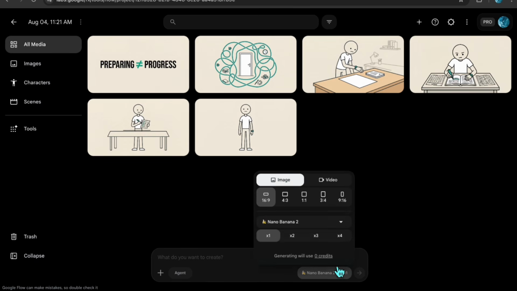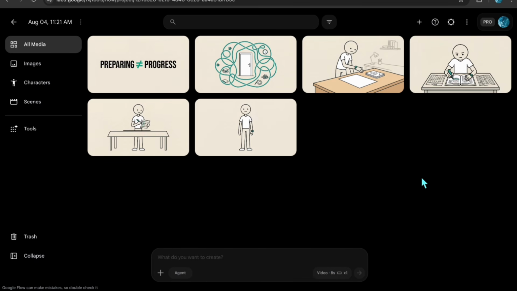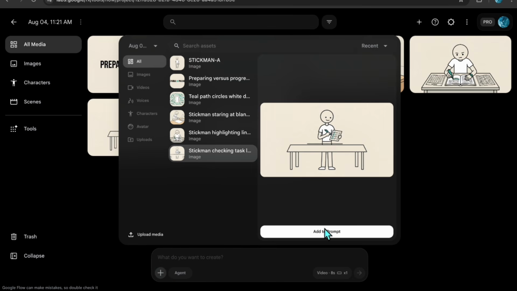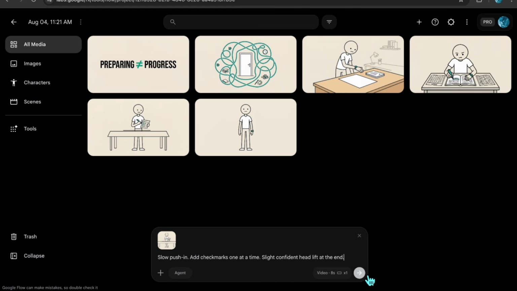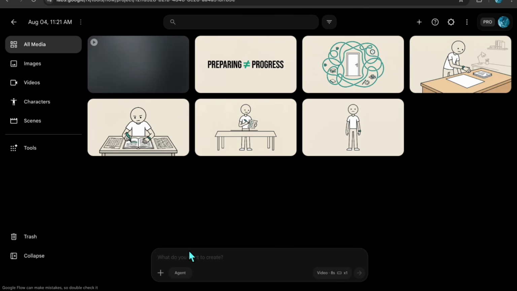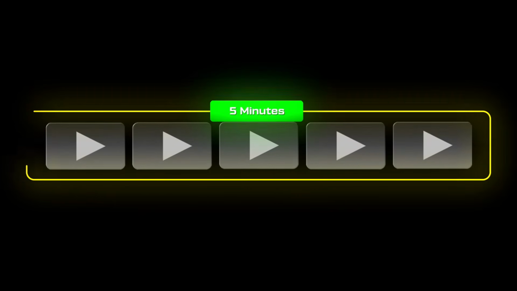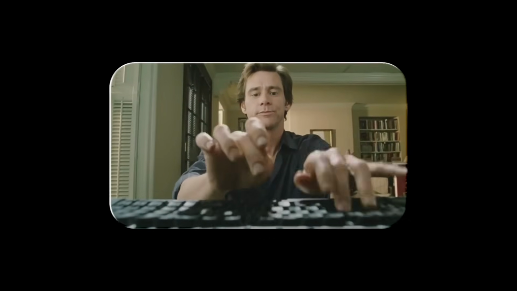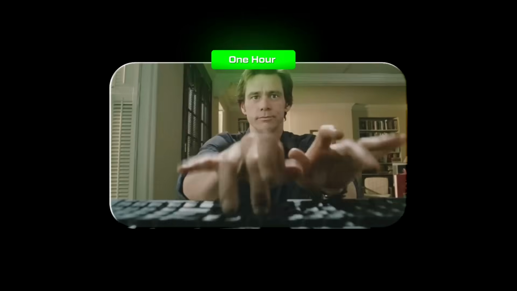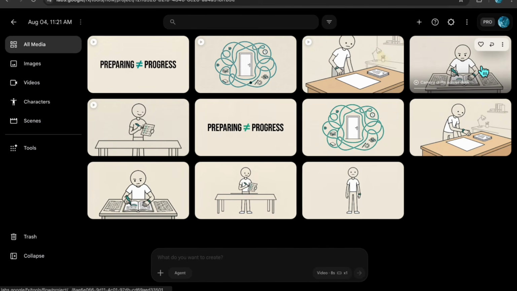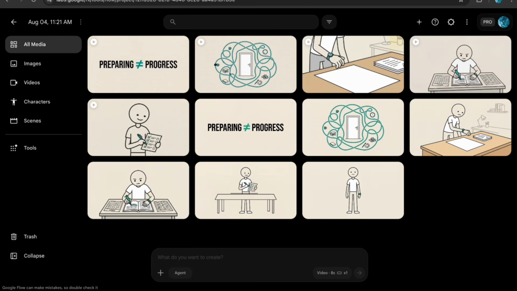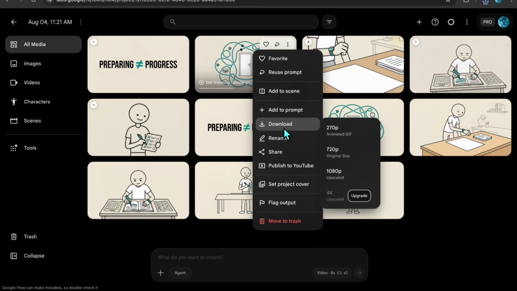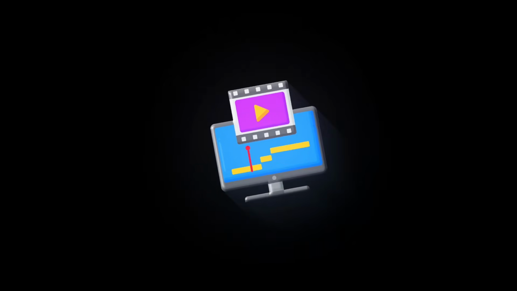Next, switch to video mode using the engine selector in Flow. For each scene, attach the relevant image, copy its motion instruction from the visual plan, paste it into Flow, and generate the animated version. Creating these 5 scenes took me around 5 minutes, so producing a complete 50-scene video should take roughly 1 hour. Now all 5 scenes are animated and ready. Hover over the thumbnails to review the motion, then download each clip one by one before moving to the editing stage.